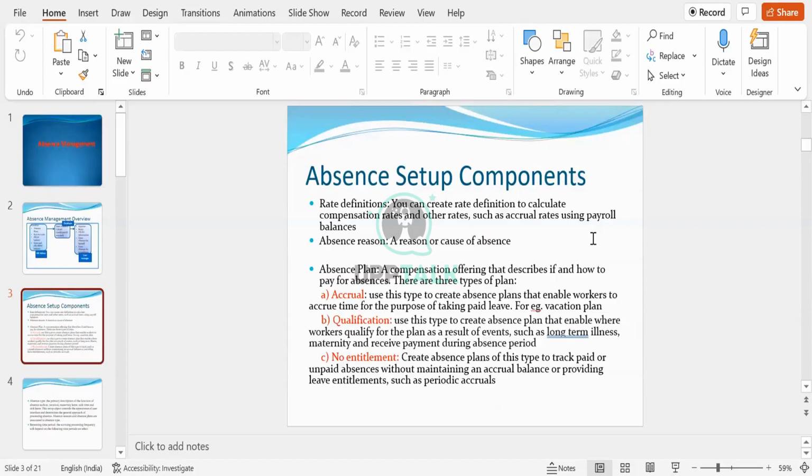When you're taking a qualification plan, you will be paid for long-term illness or maternity. During the absence period, you will receive payment.